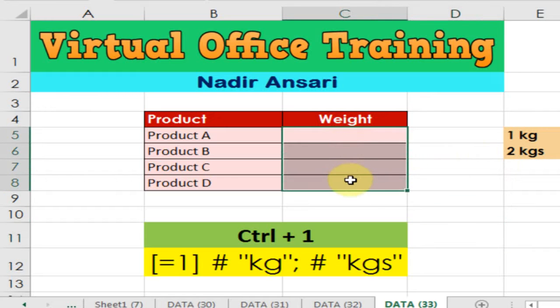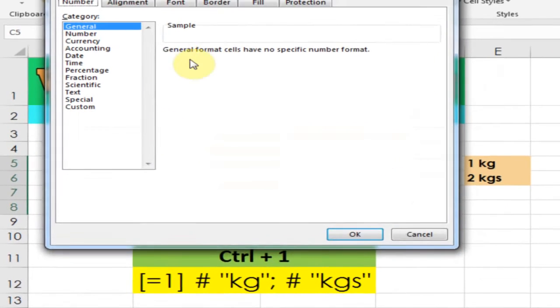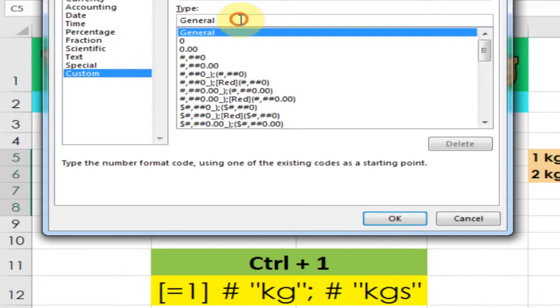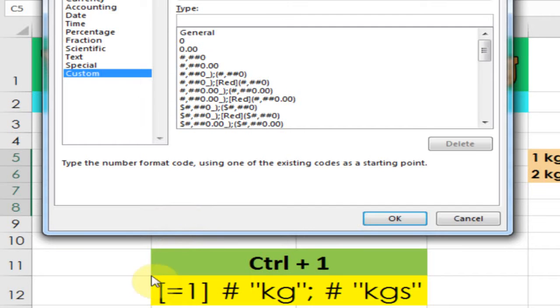First, select all your range where you want to display kg in kgs and press Ctrl 1. It will display the Format dialog box. You can see here. Now go to the Custom and remove the General and type this formula. You can see here.